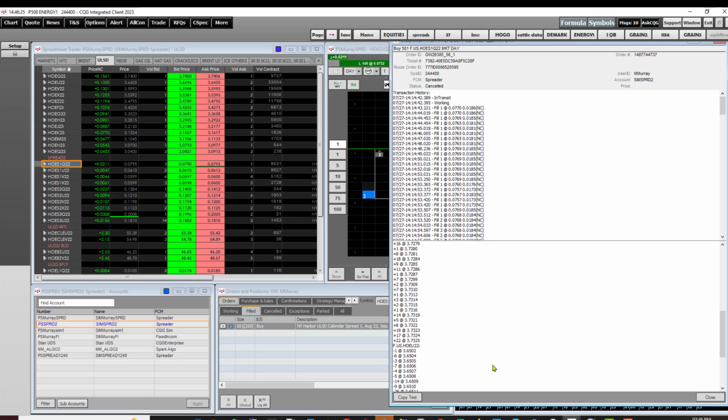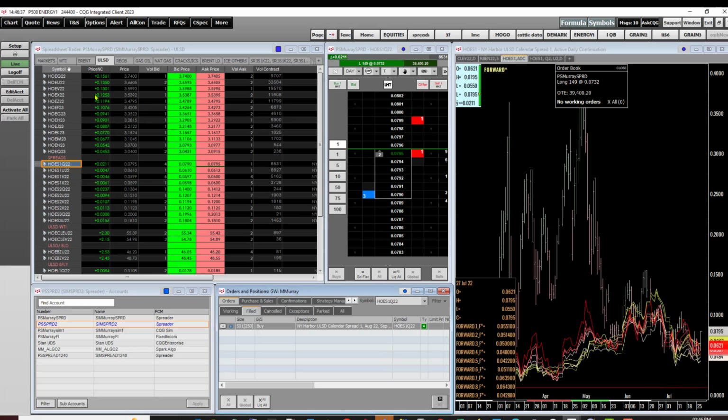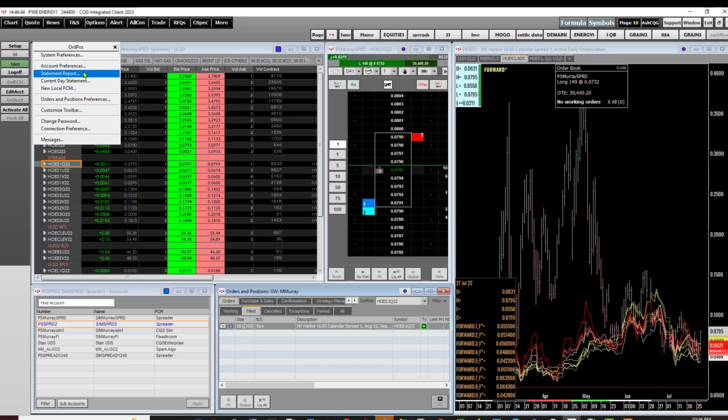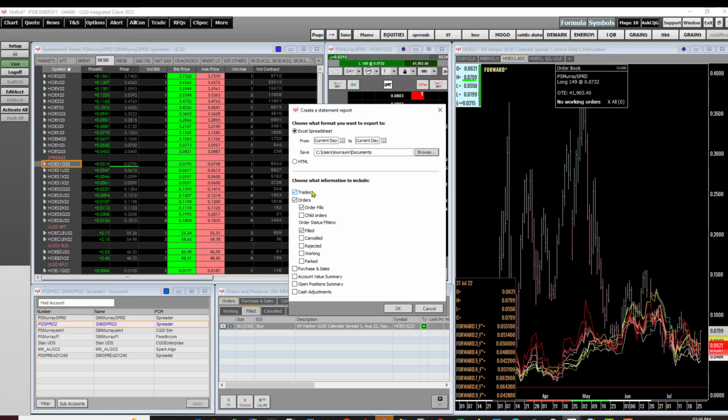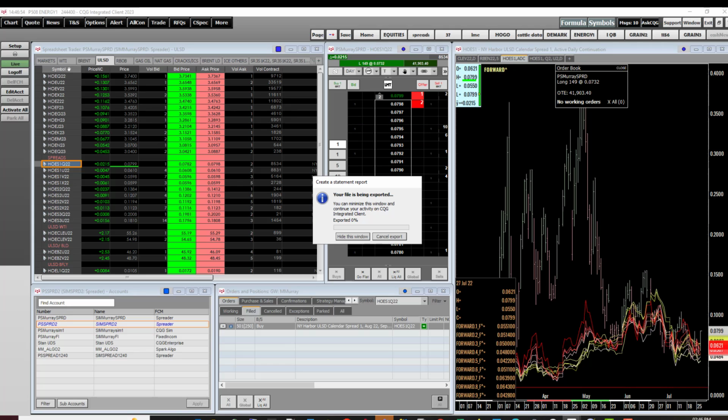However, what if I want it just a little cleaner in Excel? So all you need to do is click here on the orders and positions window, go to setup, and go to statement report. With the statement report open, make sure you've got trades, orders, order fills, and filled selected, and let's just hit OK. Now it's going to generate an Excel file for us.